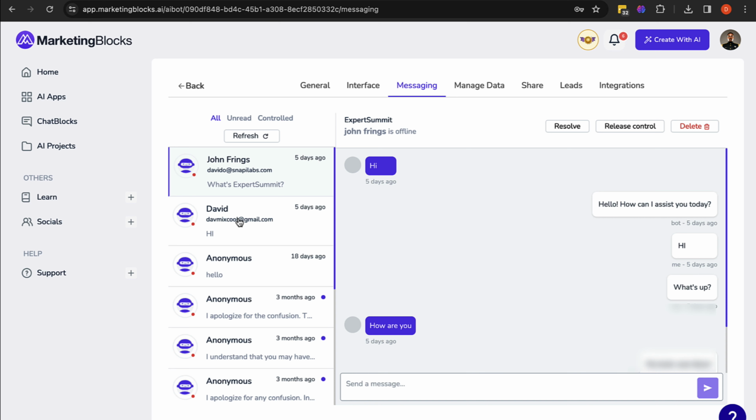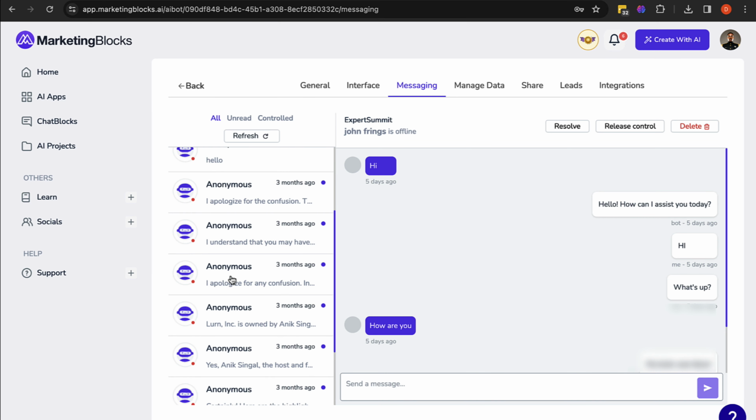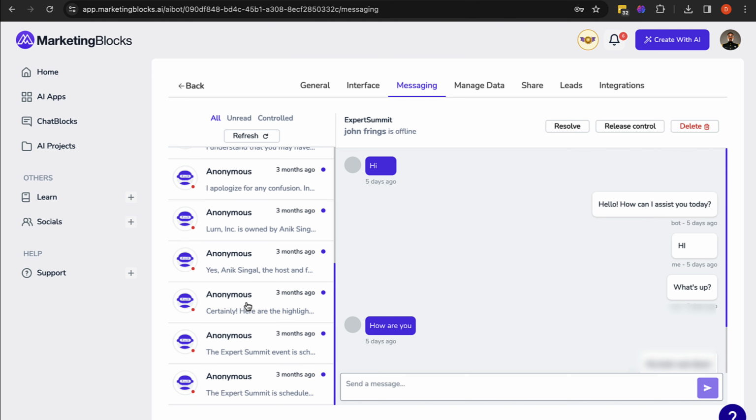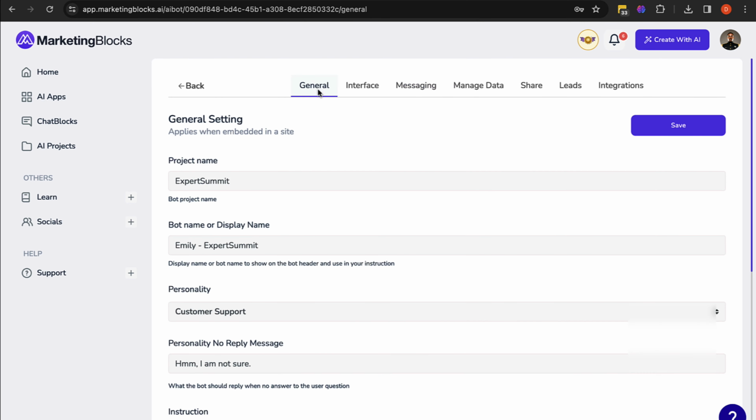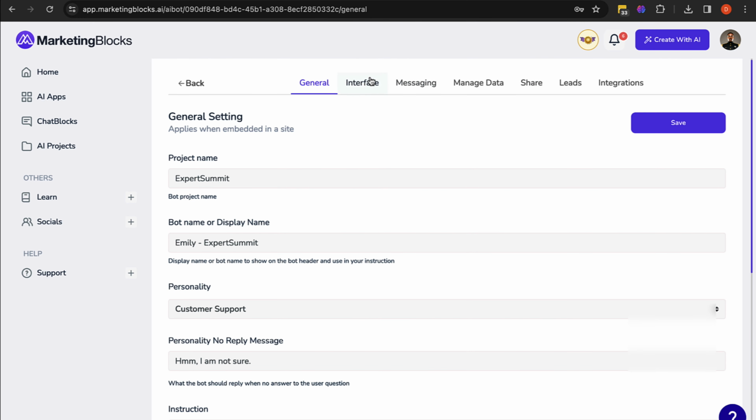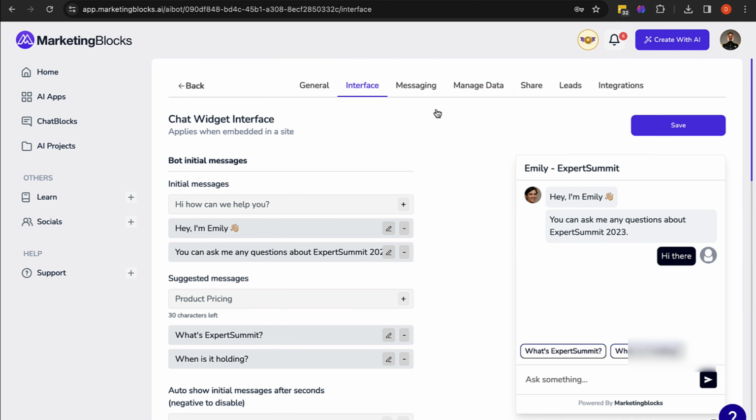Another thing I want to say right here: as you can see, some of the engagements are tagged anonymous. The reason is that at one point this bot was set not to collect the name of those chatting with it. That is why it's tagged anonymous. That's why I'm encouraging you, if you're using this for customer support, to enable the lead gate so that the name and email address are captured.